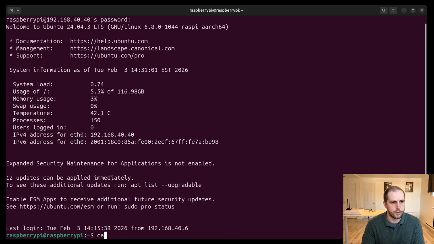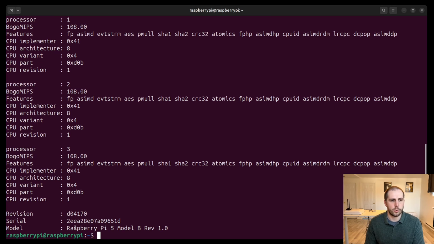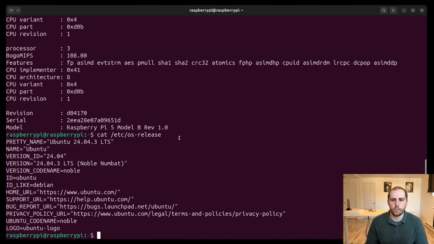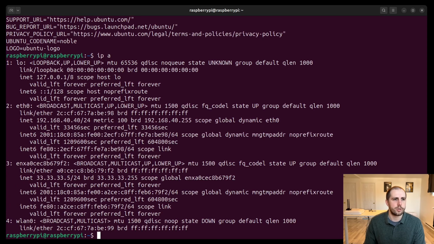Now let me prove to you that we're actually using a Raspberry Pi. We see that we're using a Raspberry Pi 5 here, model B, and it's the model with 8 gigs of RAM. Let me show you that we're using Ubuntu 24.04 as our base operating system. And in terms of network interfaces, like I mentioned, we're connected to two networks, one with ETH0 and the other one with this ENX that's connected to our USB adapter.